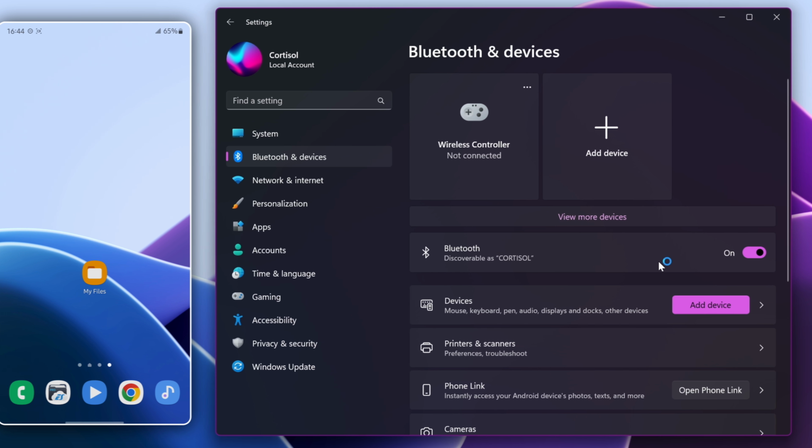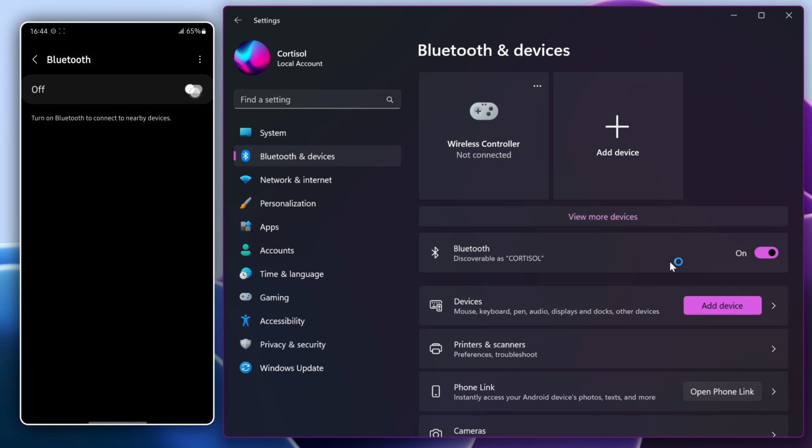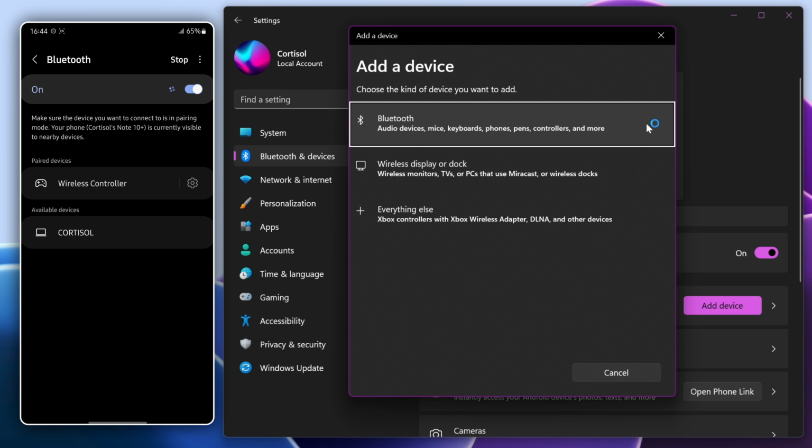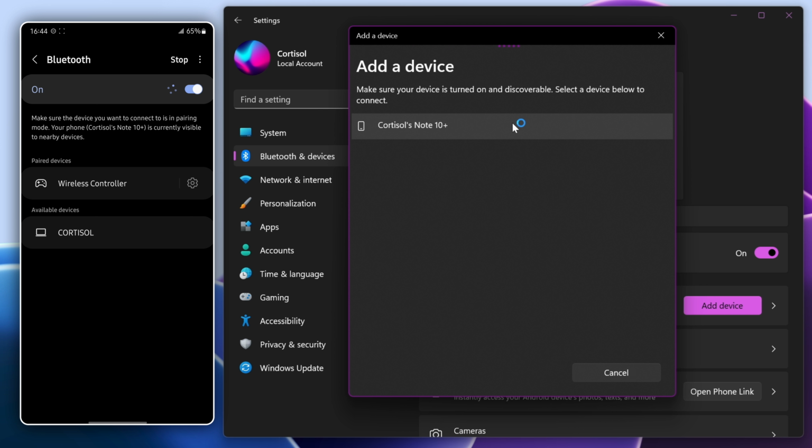Now go to your phone and open Bluetooth. Turn it on and make sure your Bluetooth device is discoverable. Then on your computer, click on Add Device. Then click on Bluetooth. It will show you your phone's name.